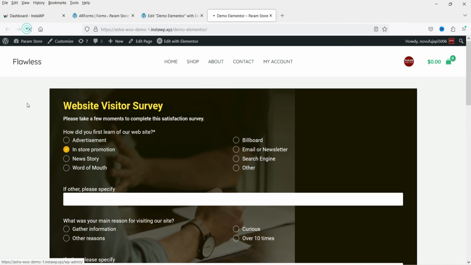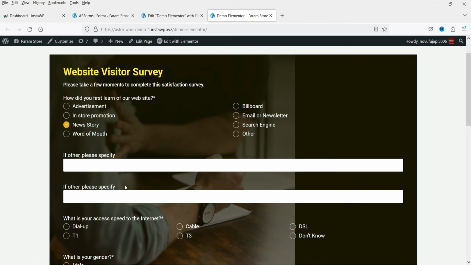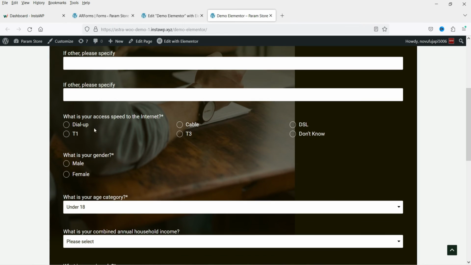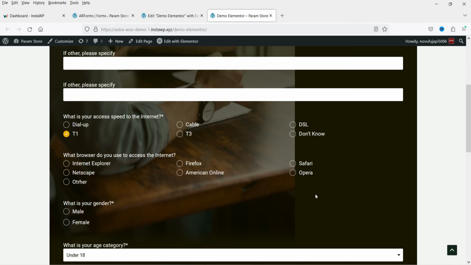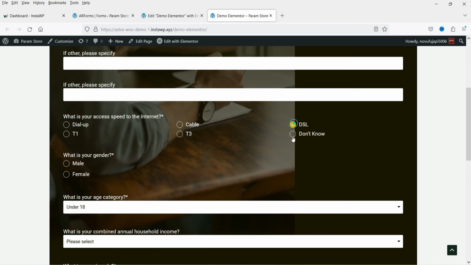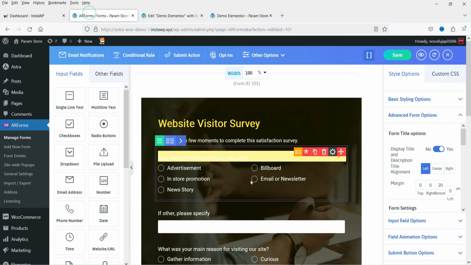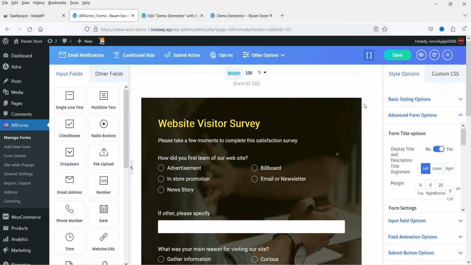Let's refresh it. All right, now again, if I select new story, you will see that this option is gone. Now here you will see dial-up, cable, DSL. So I have selected these options, no changes there. However, when I select T1, you will see another option is there. So if I select other options, this field will not be available. If I select T1 only, then this field will be available. So this is how you can use conditional logics in the ARForms.